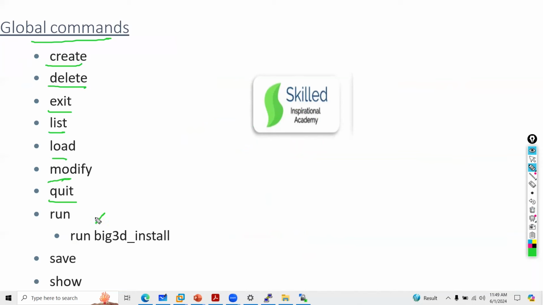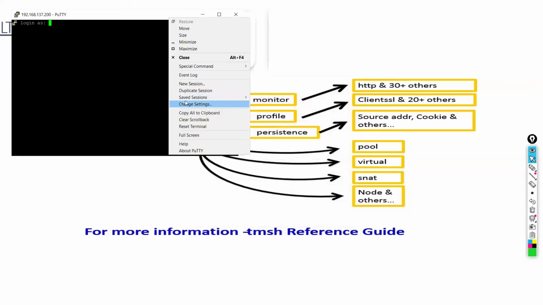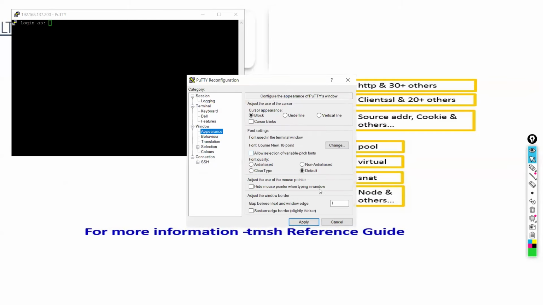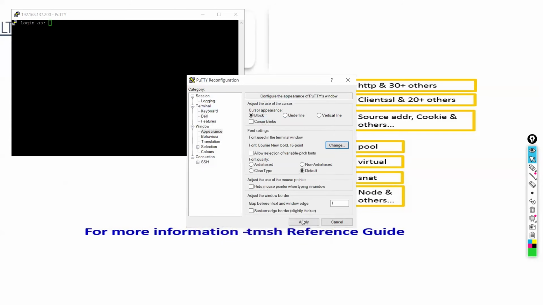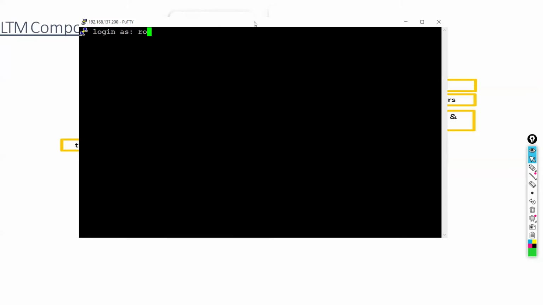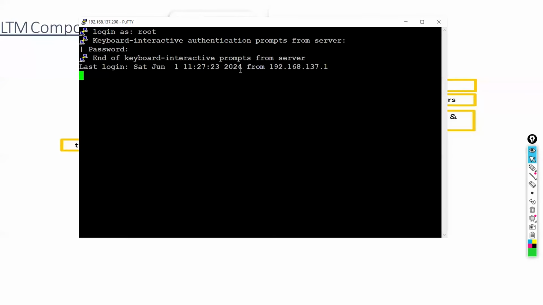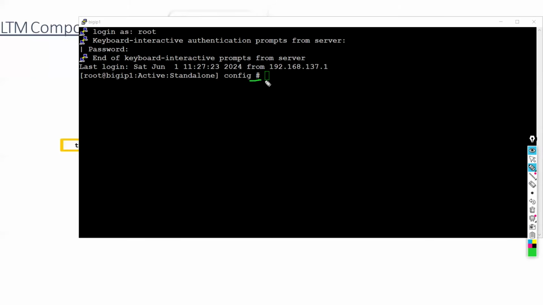So I'll just log in to CLI. I'll just increase the size. I'll just log in as root. So guys, right now which mode are you in? Anyone can tell me which mode we are in right now? By default, it is in bash mode, guys. How to log in to TMOS? TMSH.